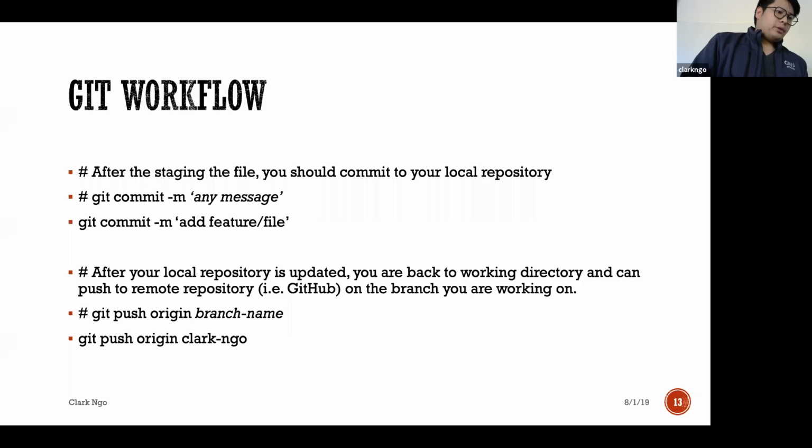After your local repository is updated, you are back to your working directory, which we checked with the picture already. So git add, git commit, it goes back to your state in the working directory. And now you can push to your remote repository. In this example, GitHub, and there are a lot like GitLab and other code commit services.